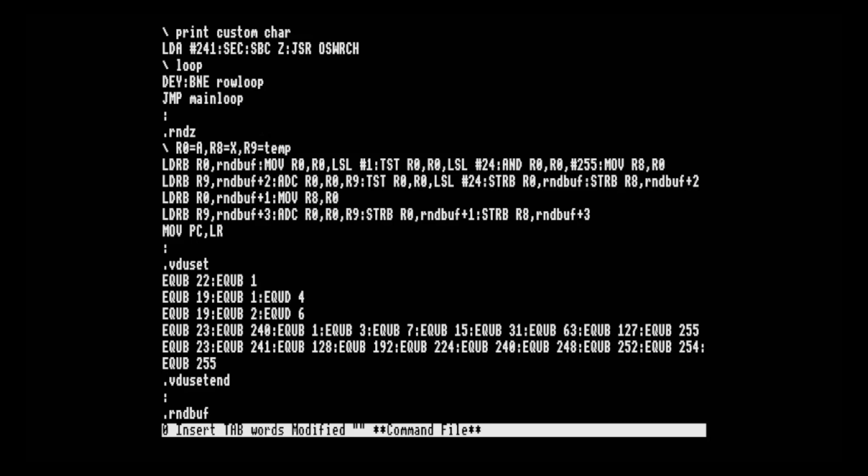And there are some instructions to push and pop from the stack, but you have to do that explicitly yourself if you need to do it. But I don't in this case. I can just use the link register directly and just restore it when I'm done. So I think that's the ranz function done.